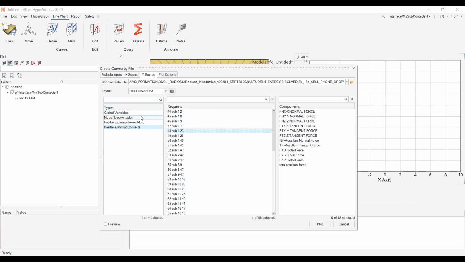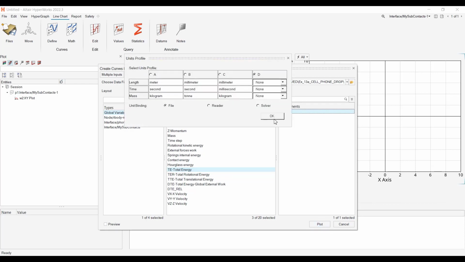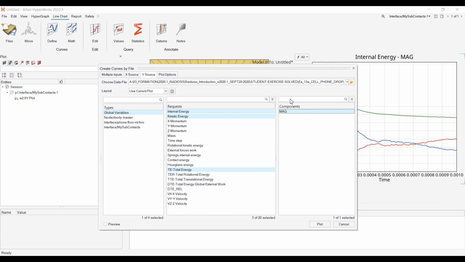So let's have a look at global variables. Let's say that I want the internal and kinetic energy and the total energy, which is the sum of both, and I want the magnitude of them. And let me hit plot. I have this unit system. I will come back later on how you can deal with it. But let's start with this.